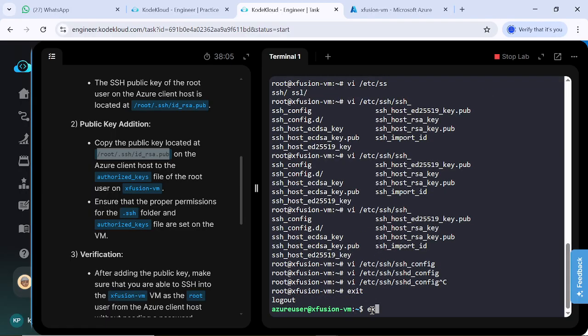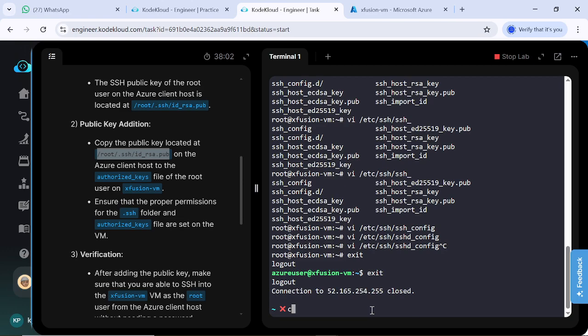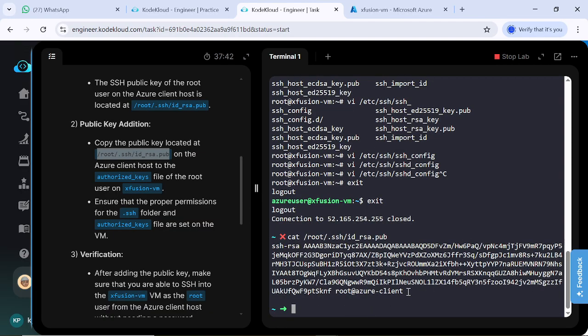Okay, we are in the root user. Okay, cat /etc/root/.ssh/id_rsa.pub. Actually, we need to add this key. We added some different key. Okay, so I copied it. Again, I'm trying to connect to that user.